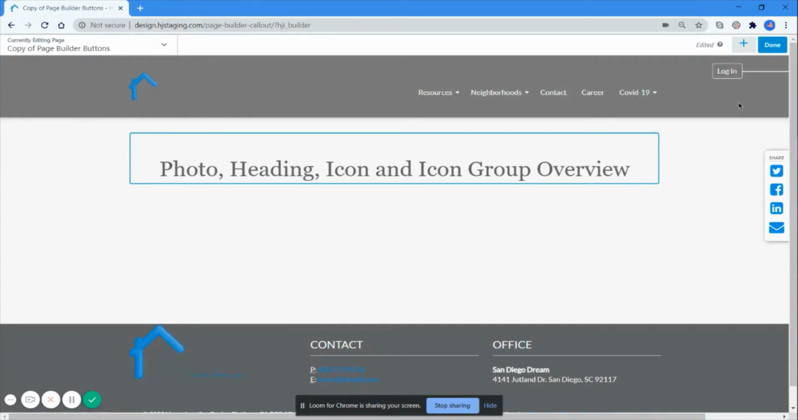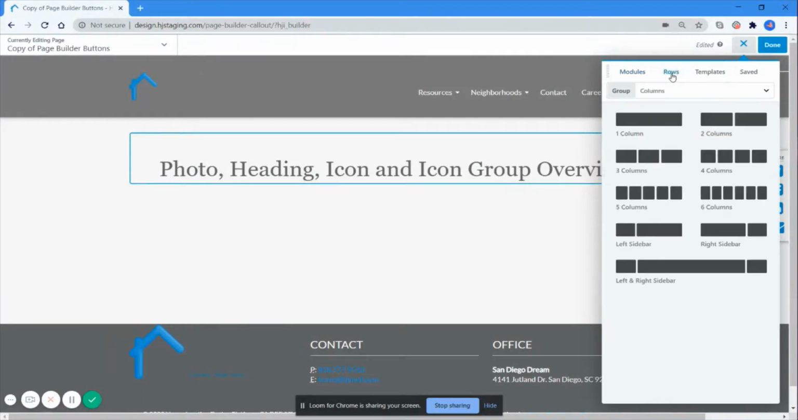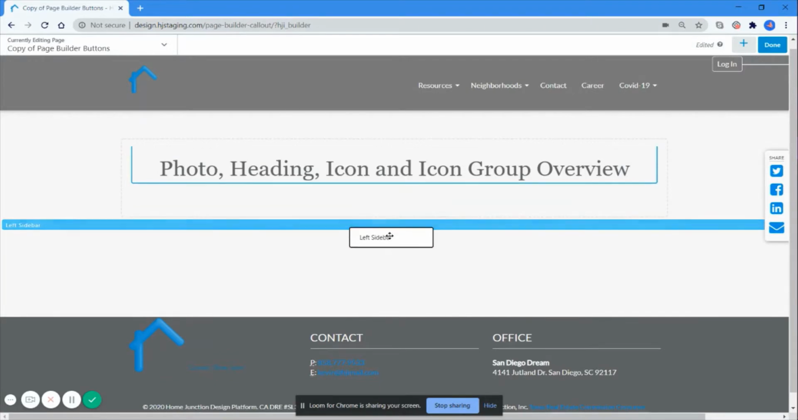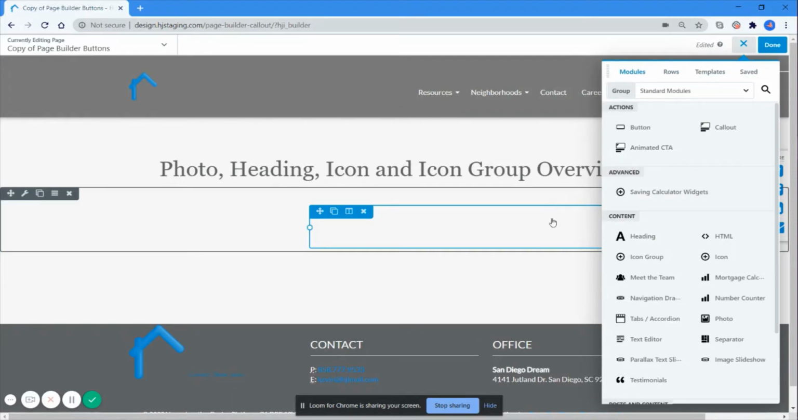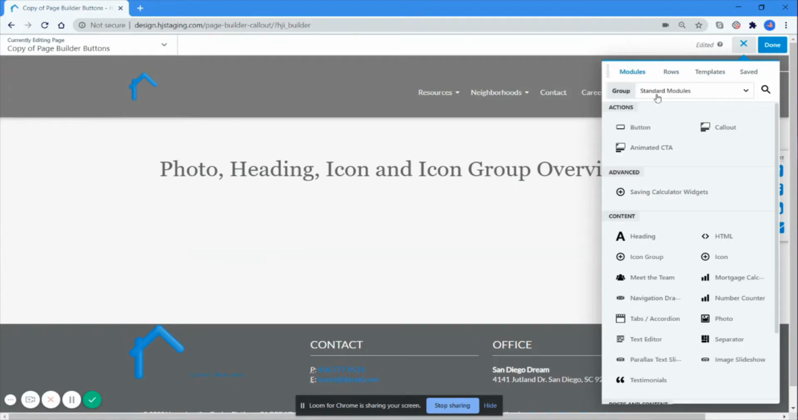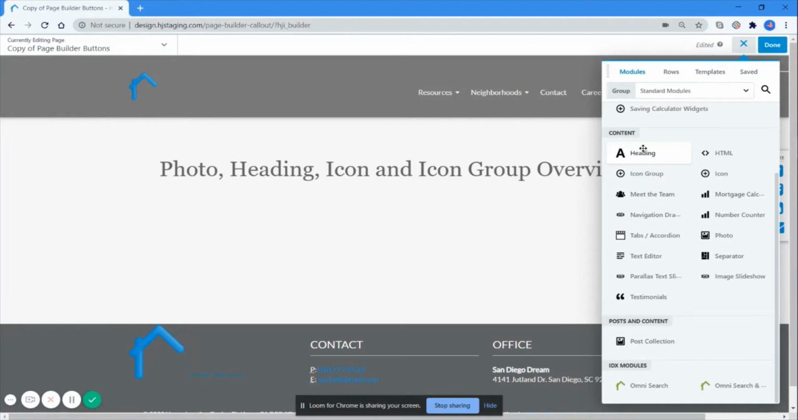As usual, log in and open Page Builder. Then click on the button with a plus sign on it located on the top right-hand corner of the screen. From the tabs located at the very top, click on Rows. Here you can drag and drop any column layout onto your page. Then, to add content to the columns, click on the Modules tab, and under the Content section, you'll find all of the modules we will be working with today.